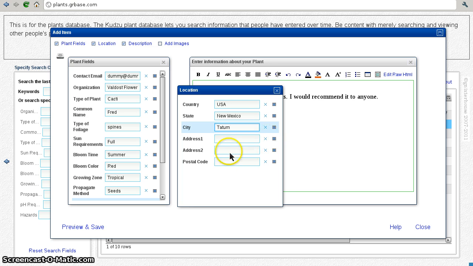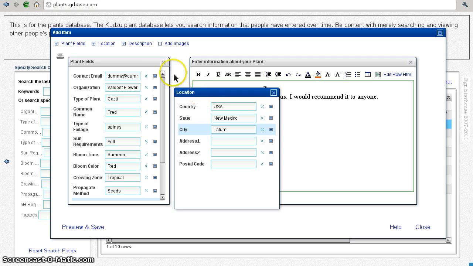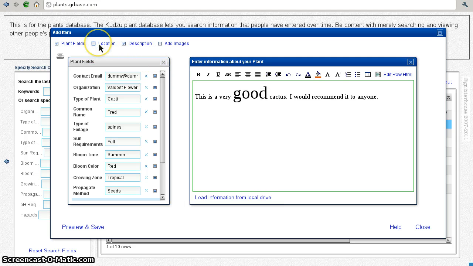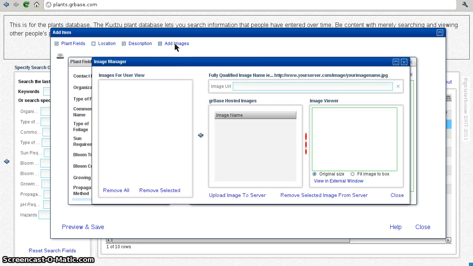And then the address one we're not going to bother with because we don't have to enter it all. Now we can close this and get it out of our way by just clicking on the checkbox again. So we have our main fields, the location information has been entered, and the description's been entered. So we want to add some images because I really like to put images with my stuff.